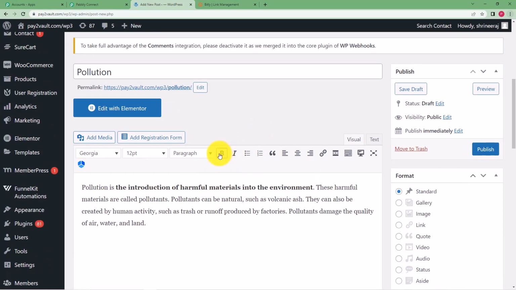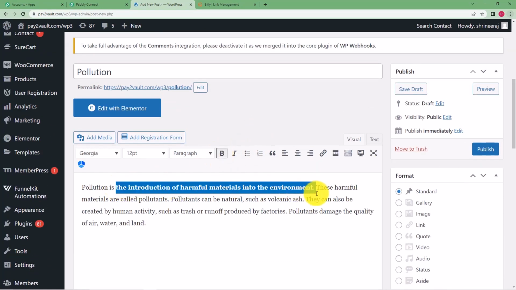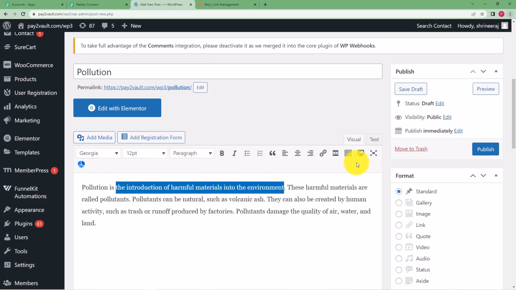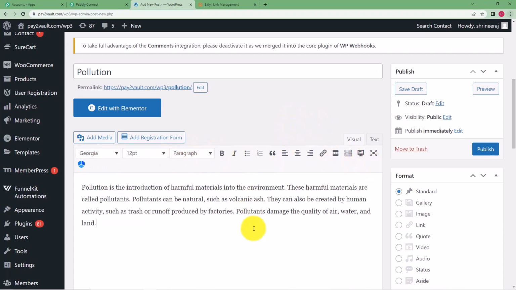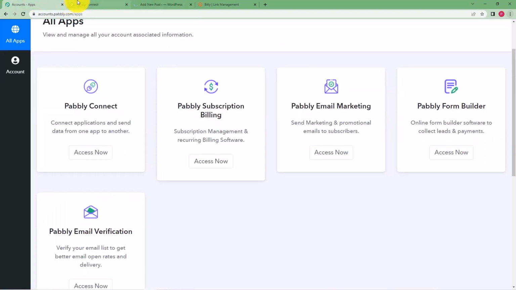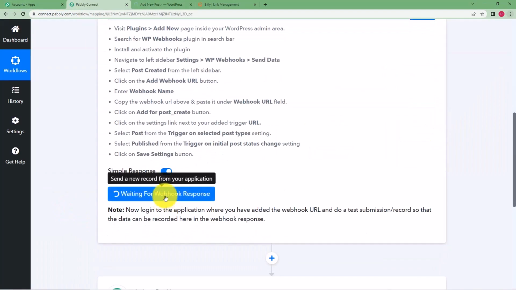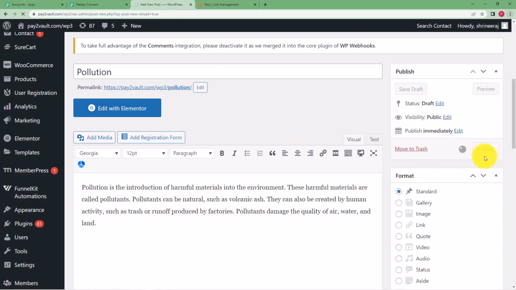Now if you want to bring any changes to it, then you can change it on your own with the help of the menu given over here, and then further you will just click on publish to publish this post that you have just created. Once it is published and this button changes to blue again, you will be receiving a response right here. Okay, so let us wait for it to update.